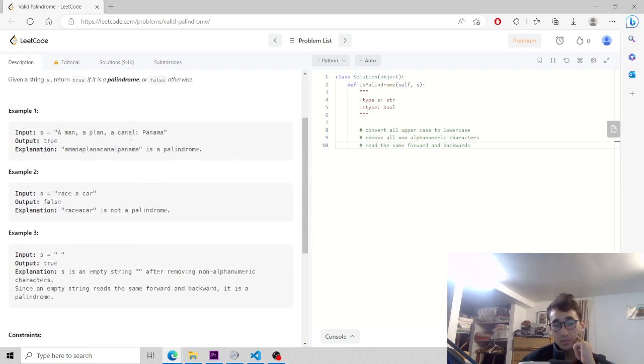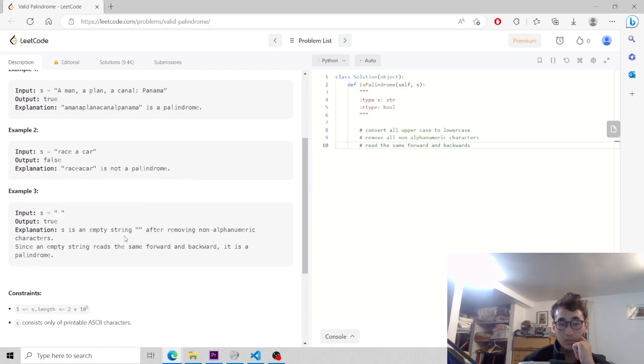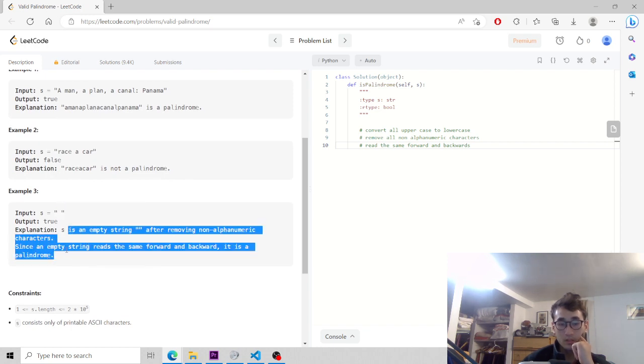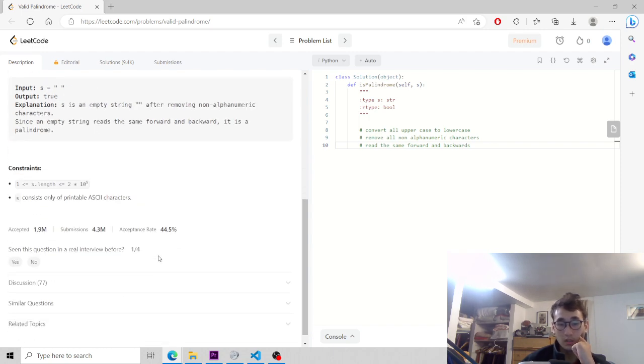So we have "A man, a plan, a canal, Panama." Remove all non-alphanumerics, including spaces, and then convert all uppercase to lowercase. And then we can check if it's a palindrome or not. So we have "race a car." "Race a car" is not a palindrome, but "race car" would have been a palindrome. And an empty string is the same forward and backwards, so it would be a palindrome.